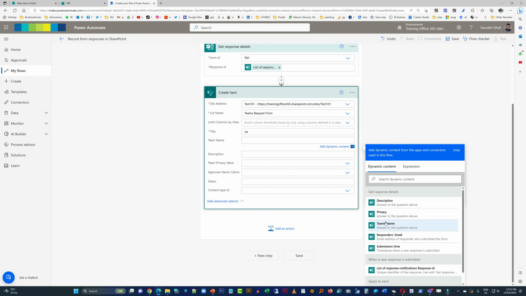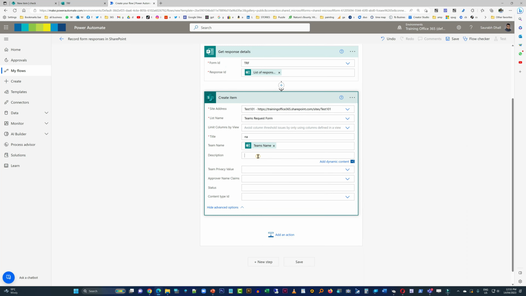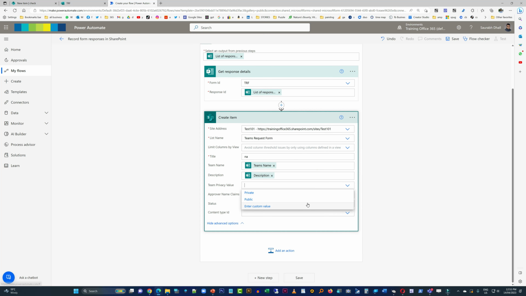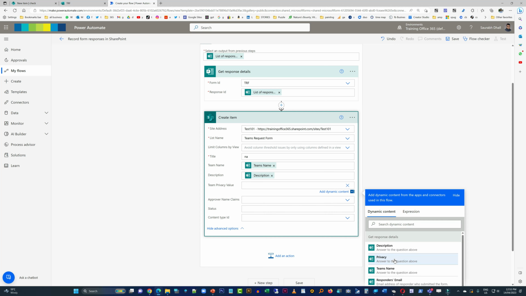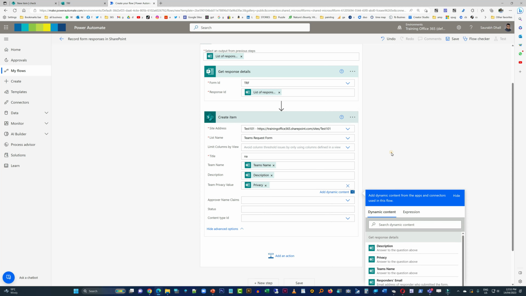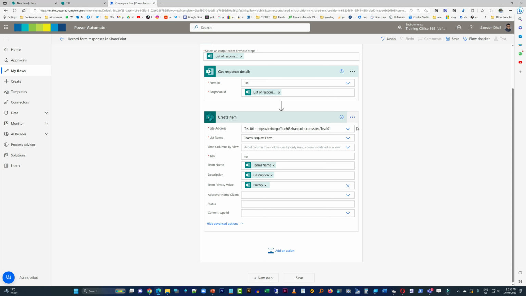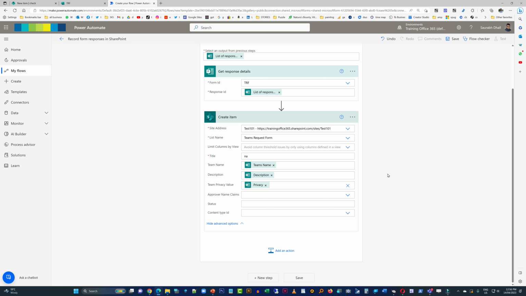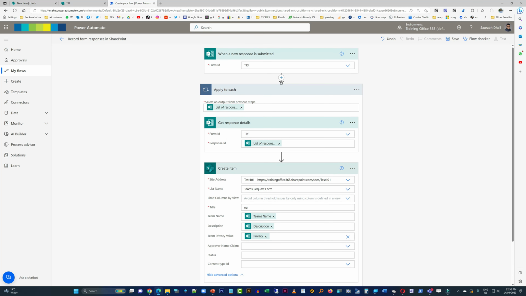We don't want to put anything in title. We'll just put in NA, and then that's it. We'll just start putting in the information depending on whatever we have received in the form, of course. That's pretty much it. So now we have updated the SharePoint list by just doing that. Now we'll just hit save, and we're gonna hit new because we need to create another action here.